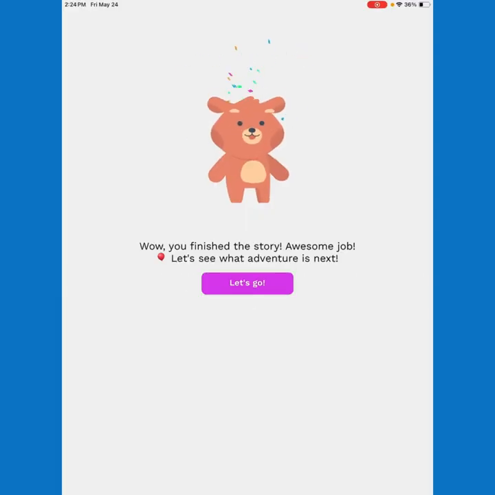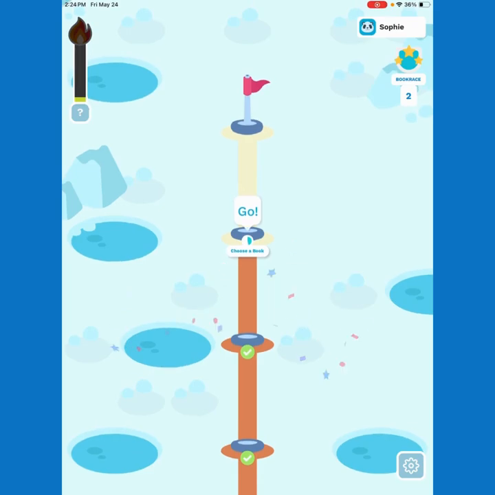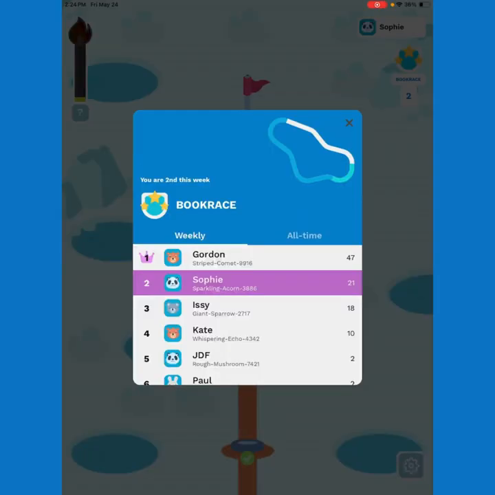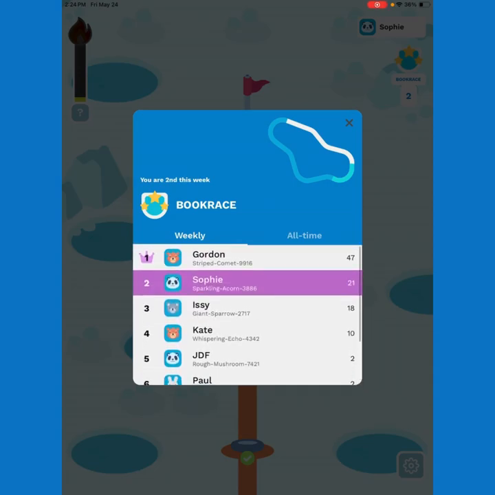Now I'm done. I see that little reward and I see that I've made some more progress on my path. Now I can look on the book race here and see where I stack up against the other players. Every week I'm competing as a reader against the other players who are part of this week's race. And I have a chance to earn real-world prizes at the end of every month.